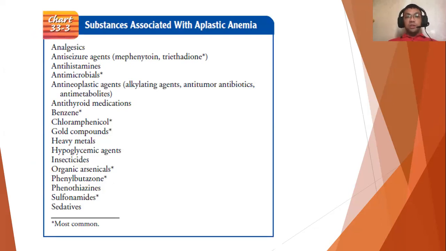So just read these different types of substances associated with aplastic anemia. You can find them in your Brunner and Suddarth books. So you have different types of chemicals here. Even medications can cause aplastic anemia.